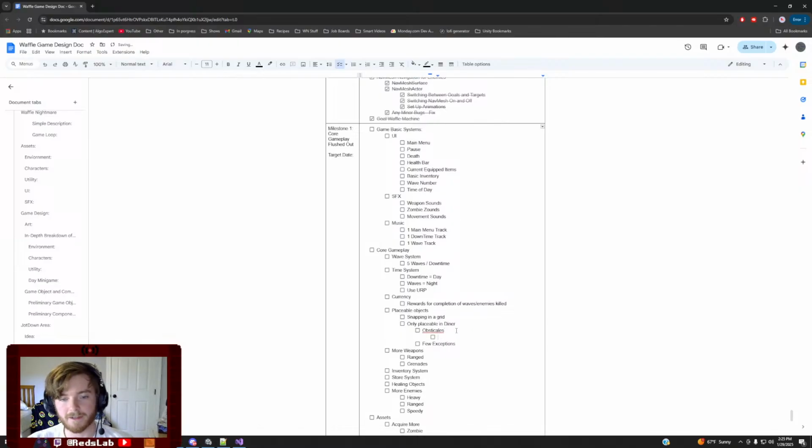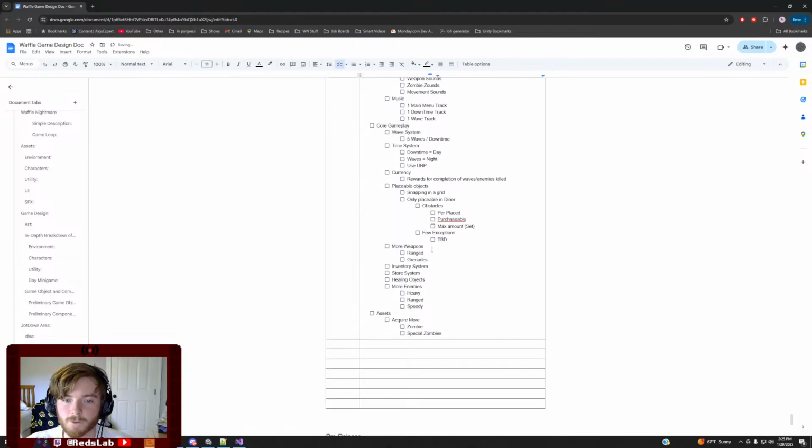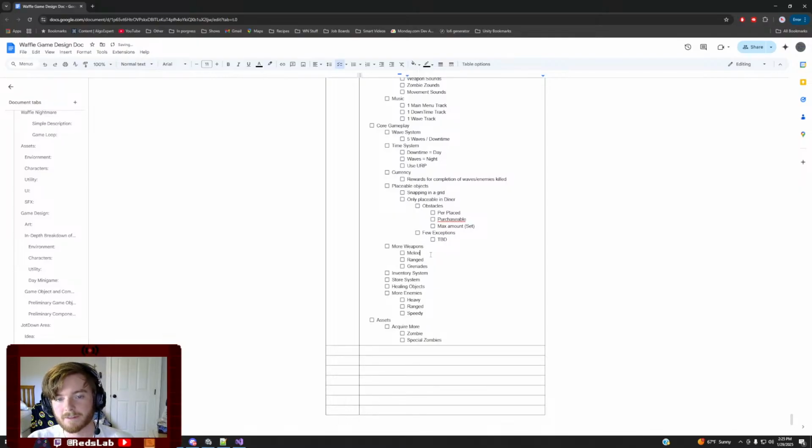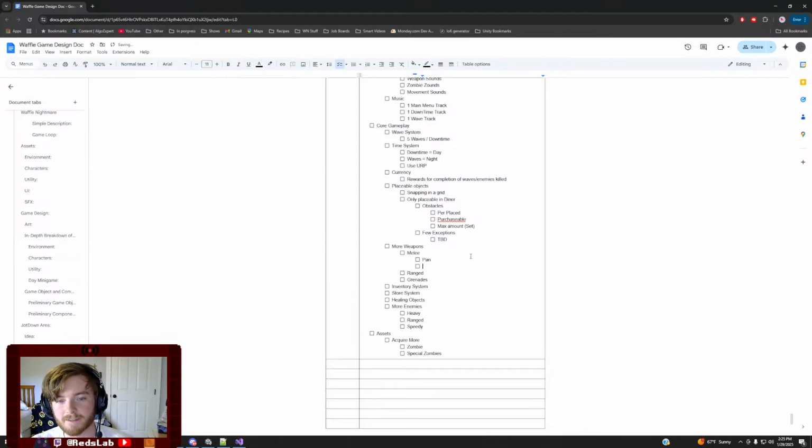We want pre-placed and purchasable. Max amount. Set that. Few exceptions, to be determined. Weapons. So we want more weapons, ranged, we want melee. Let's just do, with the theme of the game, I'm going to write this out, pan, maybe a sword, or a kitchen knife.